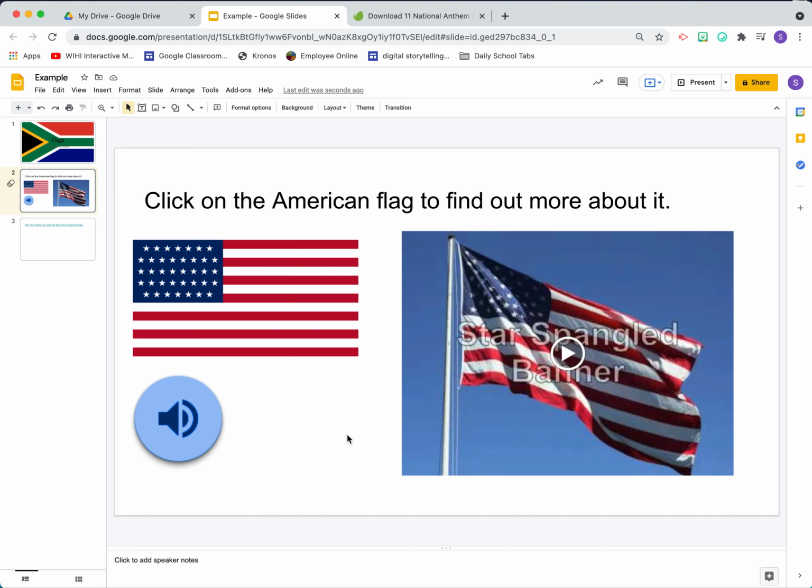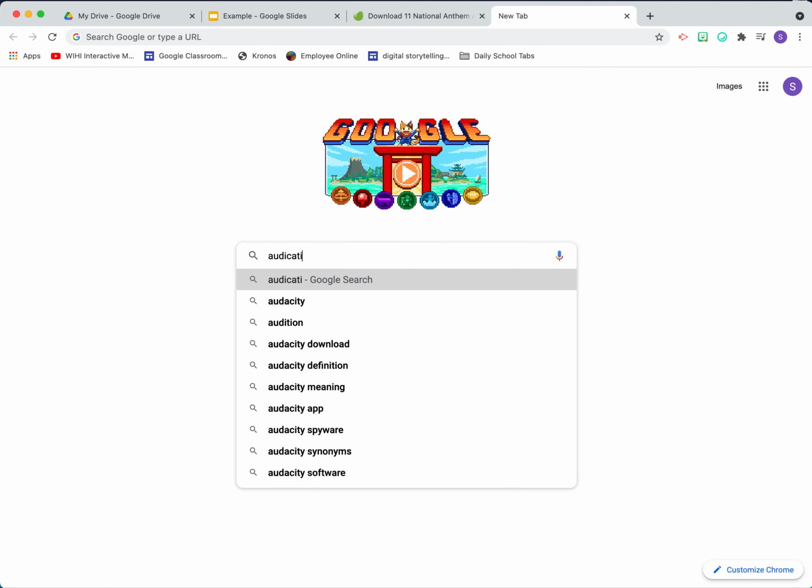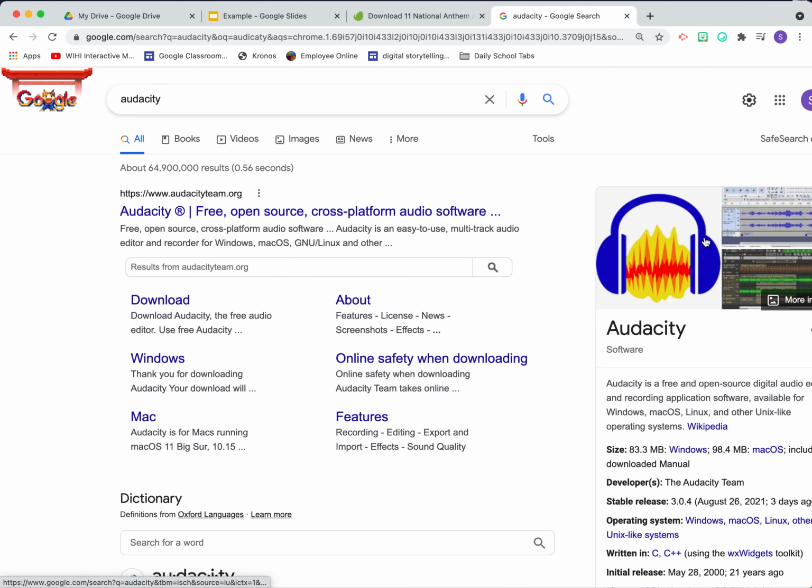There's so much more you can do with it. You can link to slides within slides. You can add your own voice. So if you're interested in adding your own voice, there's a program that should be on your laptops already, and it's called Adobe Audacity. The icon looks like this, and I do believe that all of the laptops in the county have Adobe Audacity on it.